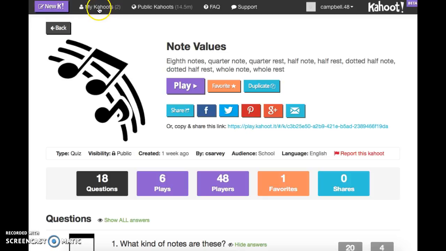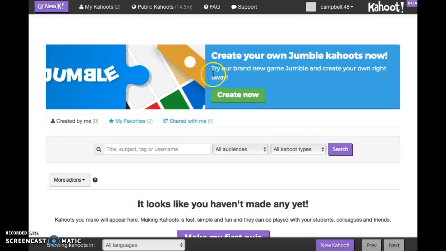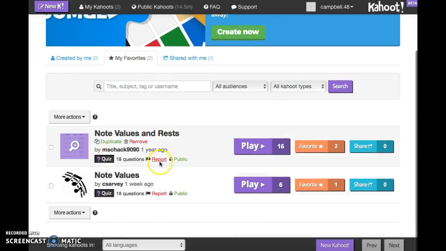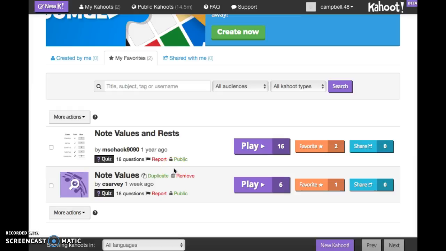So this one I think I've actually added, so I can go to my Kahoot, click my favorites, and these two quizzes that I found on note values and rest I had added, so I can have easy access to them in the future.